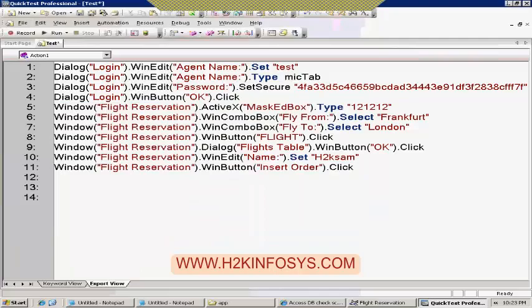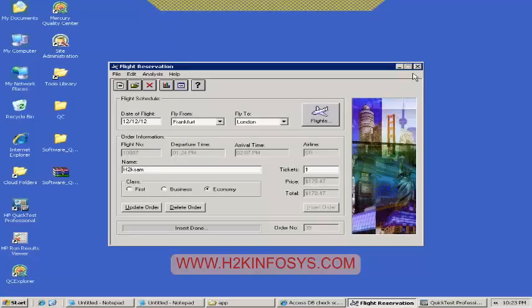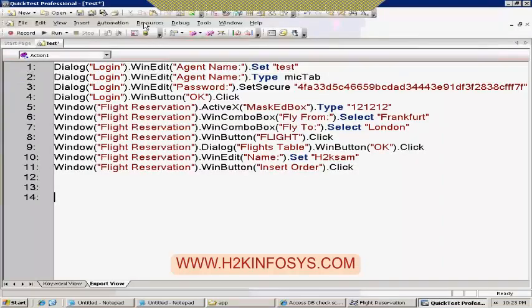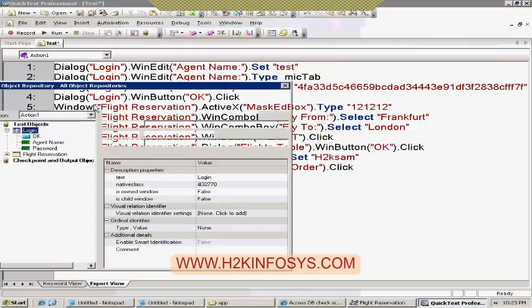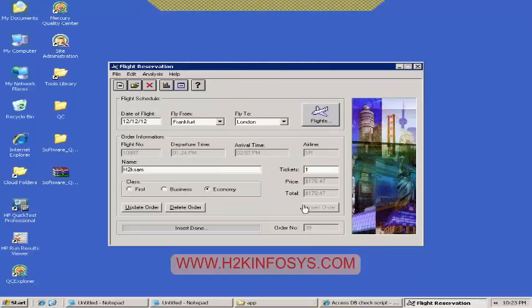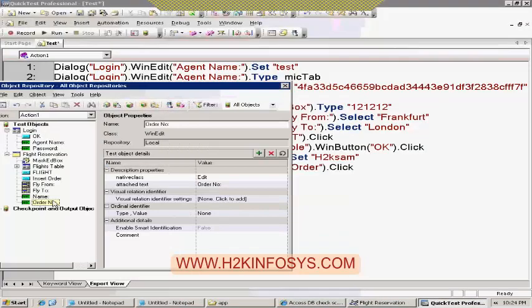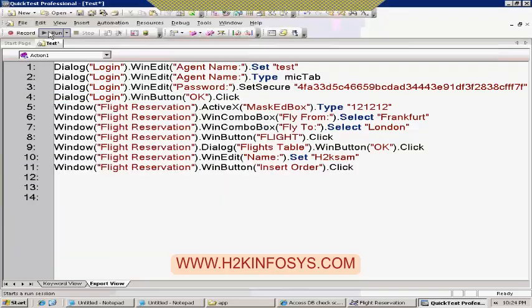Just one sec. I have to minimize all this stuff. Add objects to local, and then I'm going to add this object. Click on this object, and then you will get that object highlighted. Click OK. So that is added. Say order number object is added to my object repository, and then close this window.